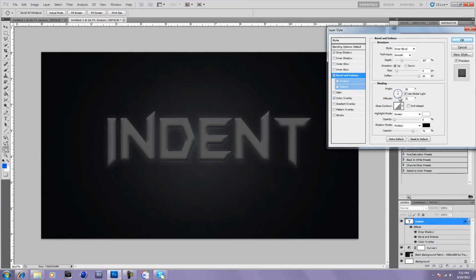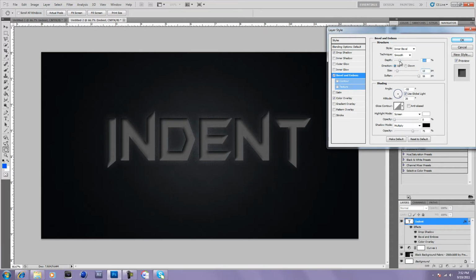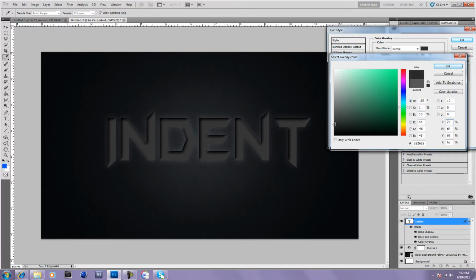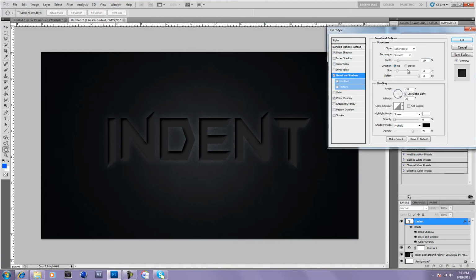So we're back at bevel and emboss, and we're changing the angle to 26 at the moment, and just mess around with the size, whatever looks good. Change the depth to about 164, and then you go to color overlay and change it to a darker color, whatever color looks best. Then you start messing around with settings, make it look better than it did, and just change size a little bit.